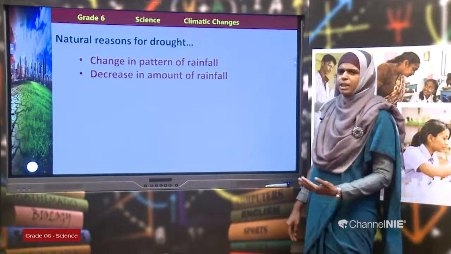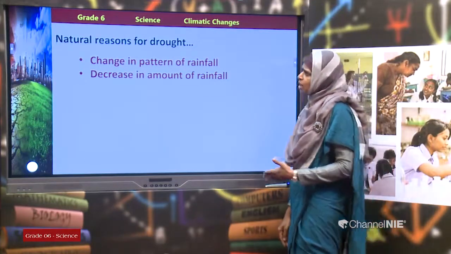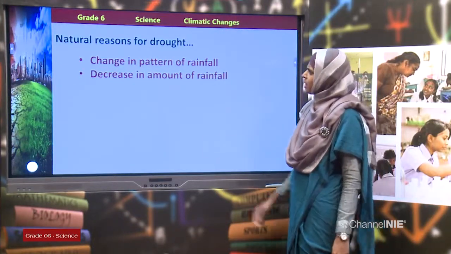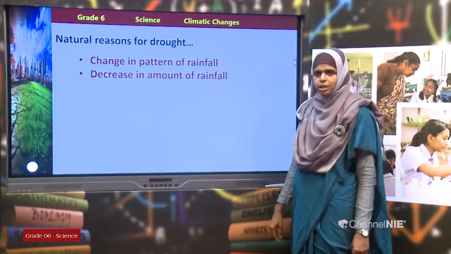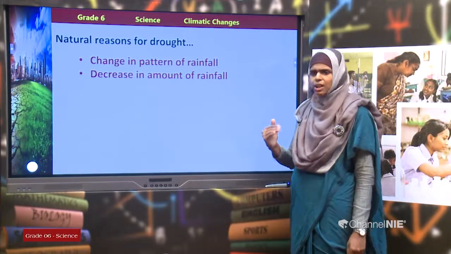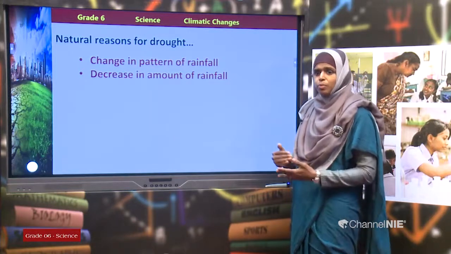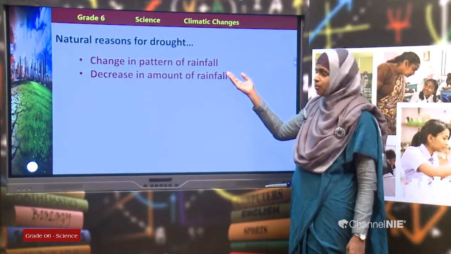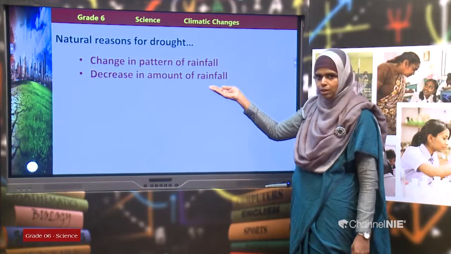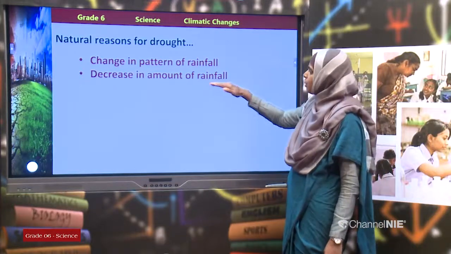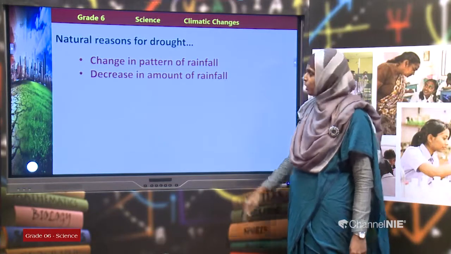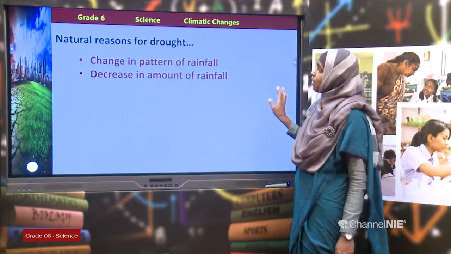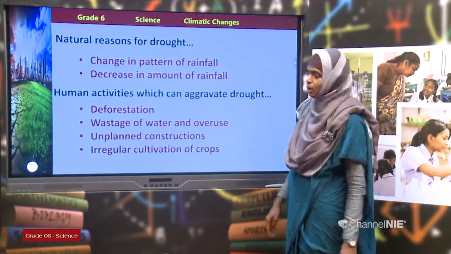Let us look at some other details for your knowledge. Natural reasons for drought. What can be the natural reasons for drought, children? Changing pattern of rainfall. In Sri Lanka, we get rainfall due to 2 basic monsoons, and there are inter-monsoonal rains. This pattern changes. If the pattern changes, the amount of rainfall changes too. If the amount of rainfall changes, we say that it is drought. This can be a reason for drought.